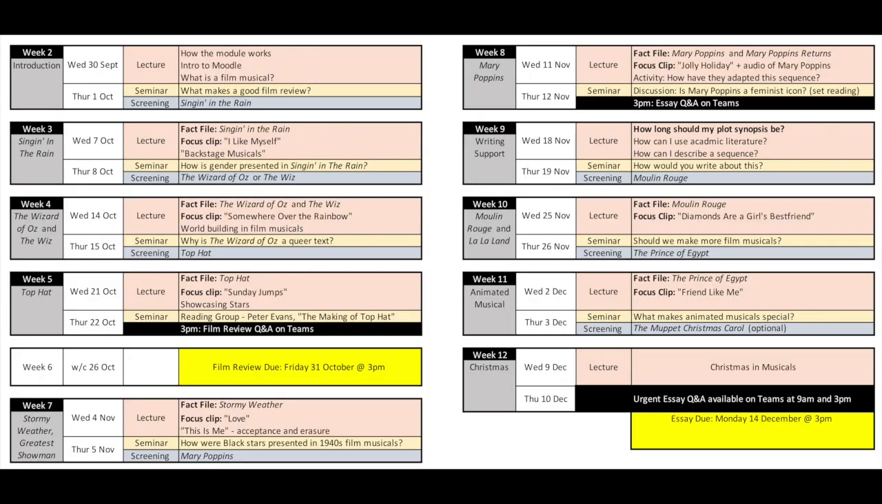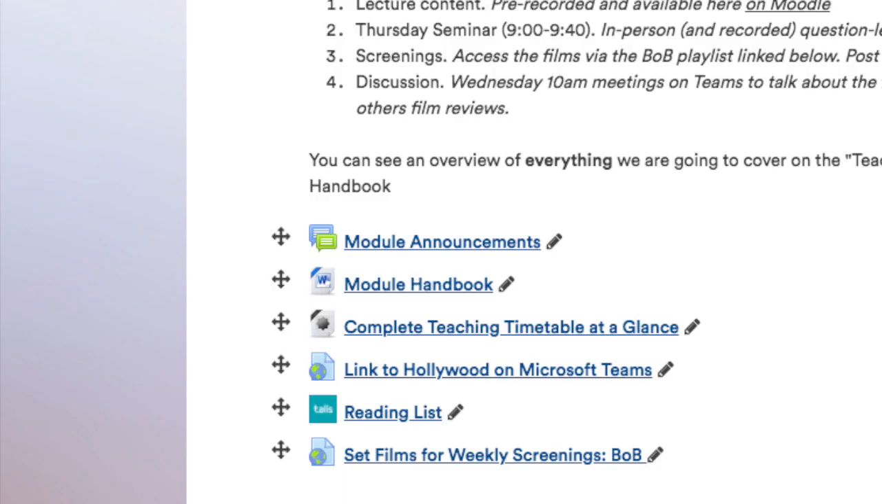If you look on Moodle, I'll ping it up now. You'll be able to see a teaching overview of everything we're going to cover. That's also linked in that top box on Moodle, so you can download it. It's an image file, so you can save it onto your phones, whatever is most accessible and useful for you. So that's 1, lecture content.